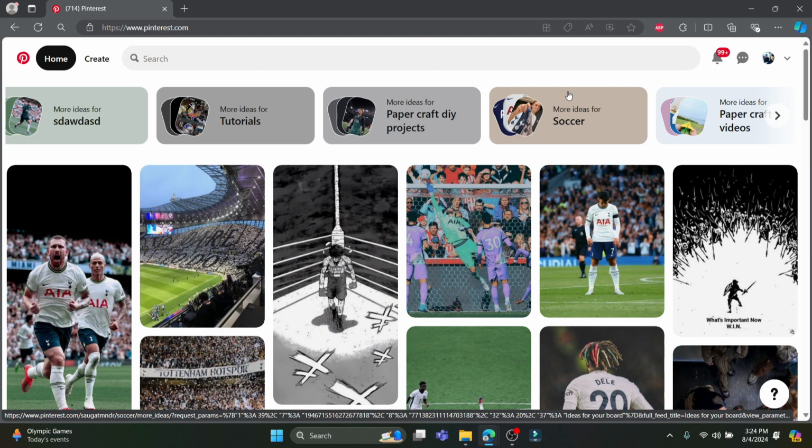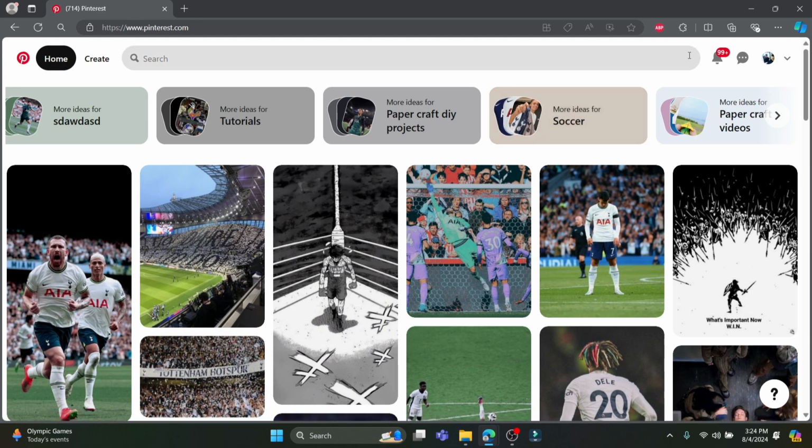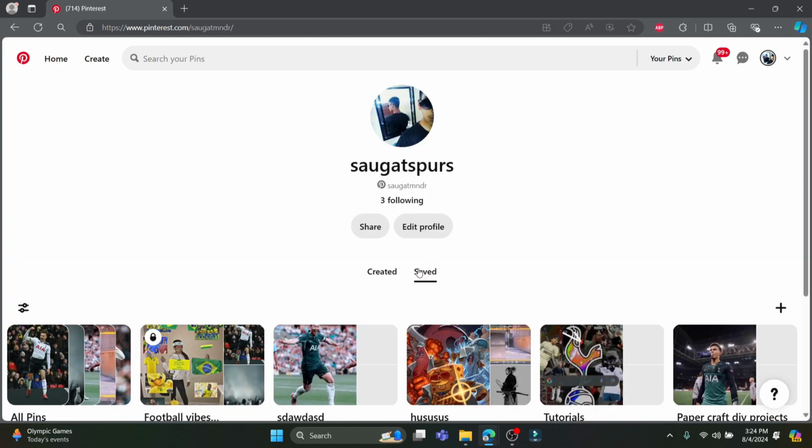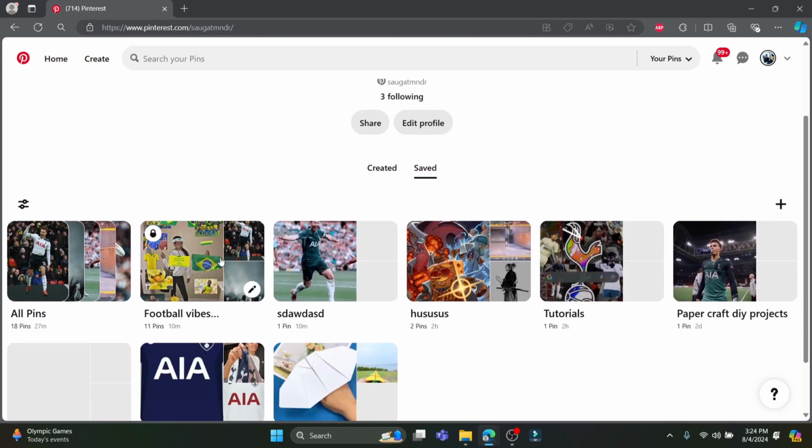Open Pinterest on any of the browser you have on your PC and log into your account. Then you should go to your profile. After you go to your profile, go to the saved section and find your board.